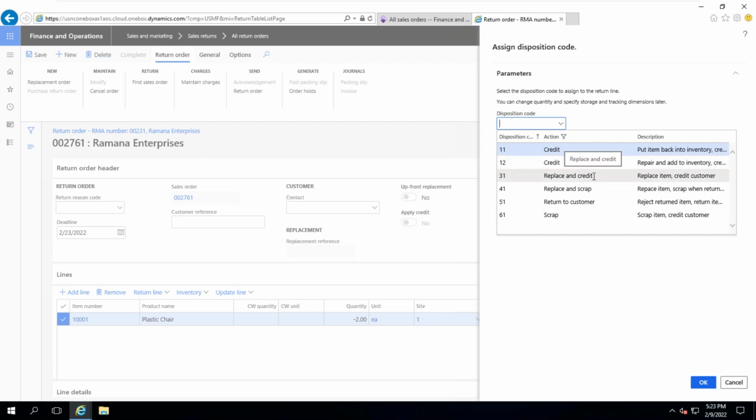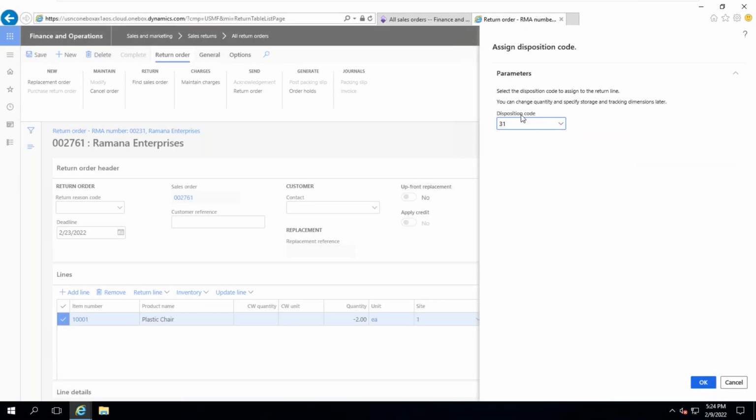Whether you are giving a new item, the customer is requesting a new item, replace and credit, or replace and scrap. If the customer is asking for a new item, okay. If you are not giving a new item, return to customer. Or if the customer is not asking for an item, then based on the condition I can use credit or scrap. Okay, suppose I'm showing replace and credit. Replace and credit. Click OK.